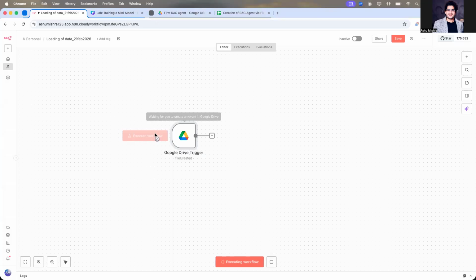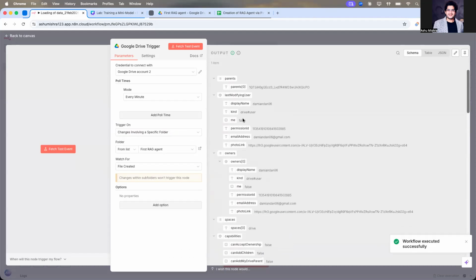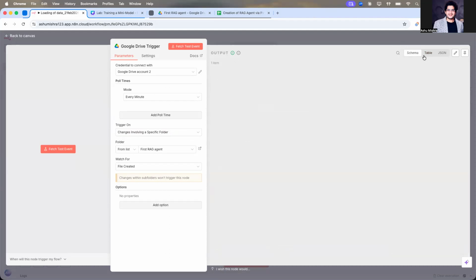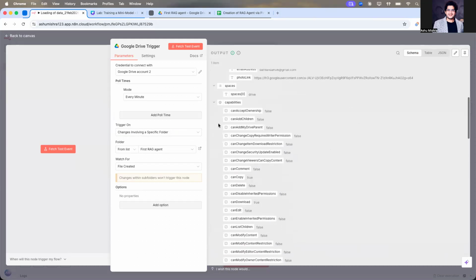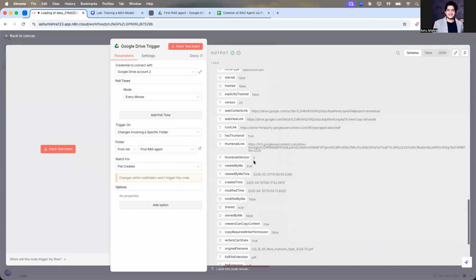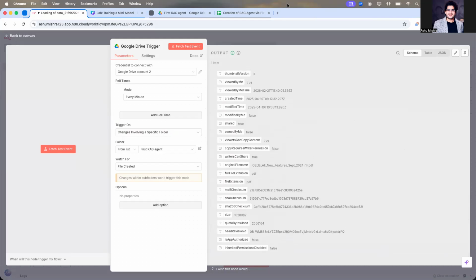I'm just going to trigger it and I will have one input. Okay, these are the different inputs, and if I go to the schema, then there are capabilities. Okay, web link, view, icon view, all of those details are being fetched.